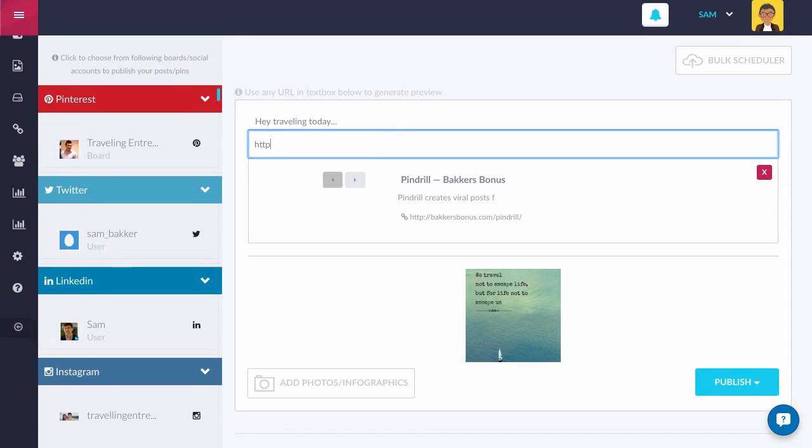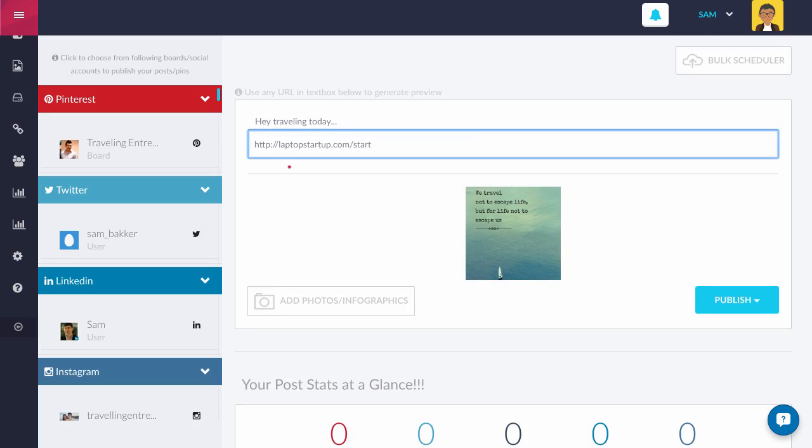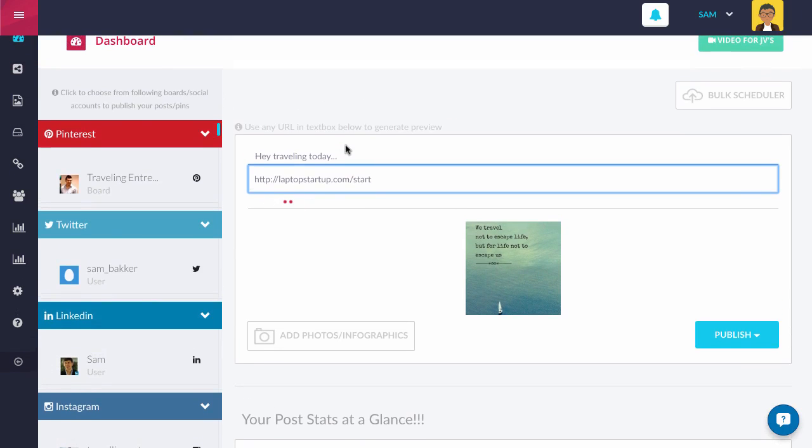Let's add something else. So I'll add in laptopstartup.com/start. And I'm just going to use that URL. Cool, that can be our URL. It'll grab an image from there. And we're going to use this as our image that we're going to publish. This will be the URL we're promoting to get people back to our website, because obviously that's the point in promoting over social media. It's to drive traffic. We want people to come back to our website.